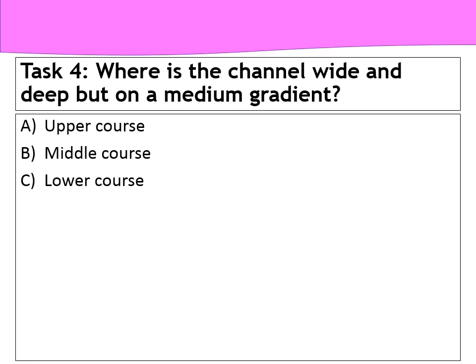Okay, so just a quick fire question to test your understanding on that. Task 4, where is the channel wide and deep but on a medium gradient? So we said this word gradient means the height of the land. So if it's a flat or a high or a medium gradient, and the channel being the width of the river. So the channel is how wide the river is, and the gradient is how high the land is.